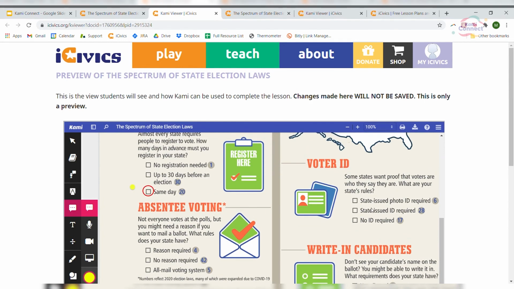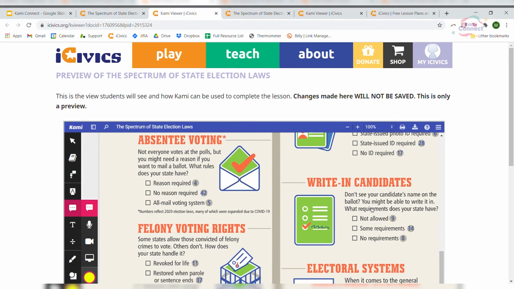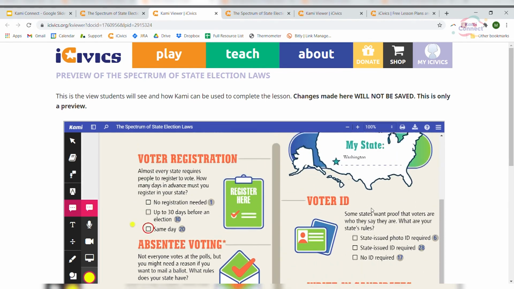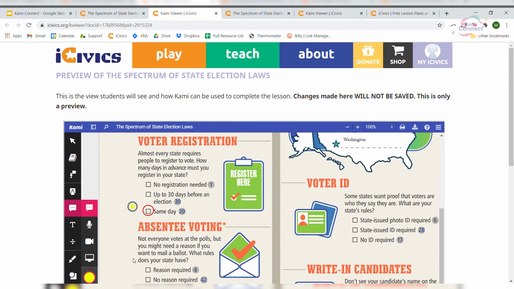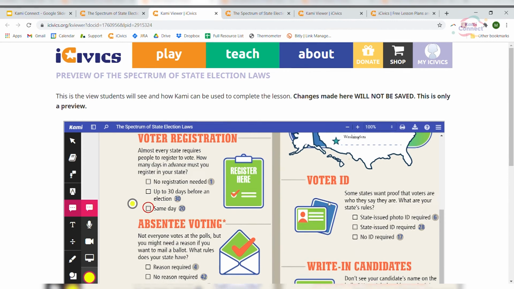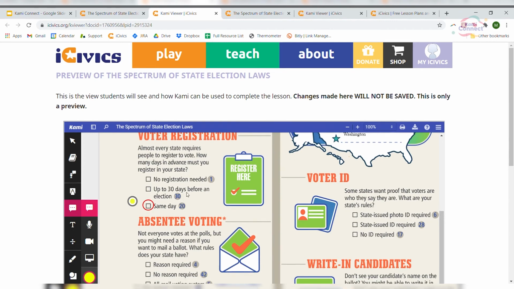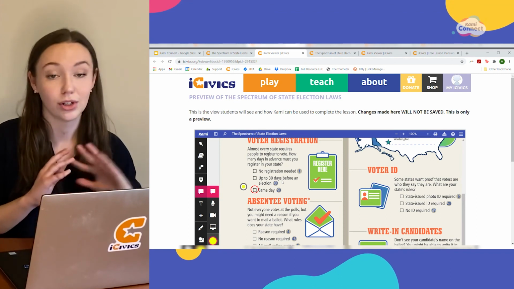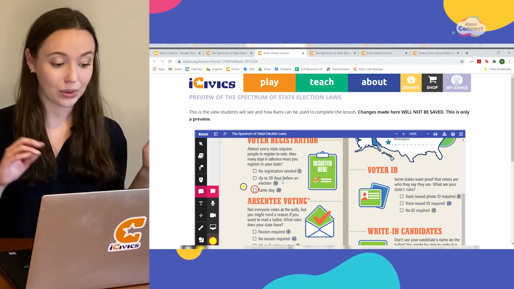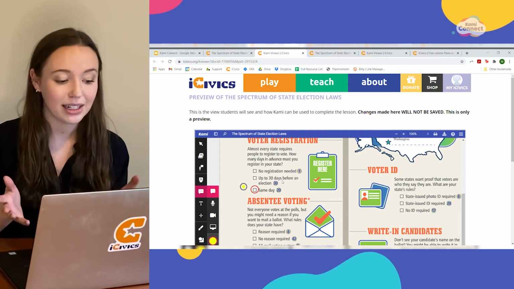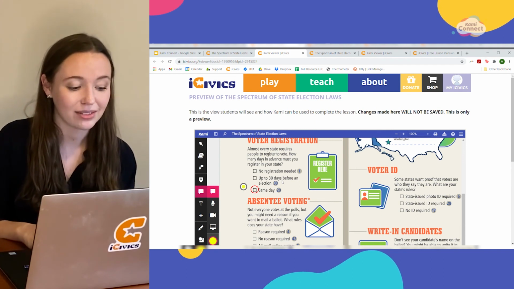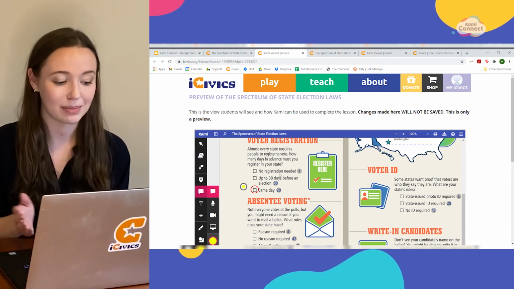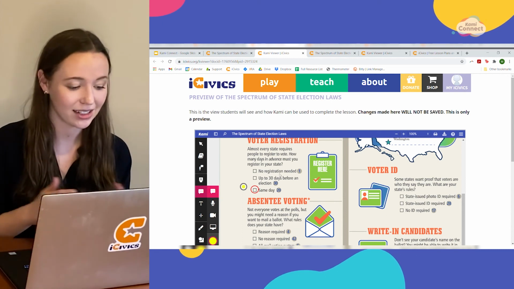Students can find what their state does regarding each of these election-related laws, and they can use the drawing or shapes tool to mark their answer. Then they can use the comment tool to cite their sources. Your students may begin noticing that often the middle option is a really wide range. For voter registration, it goes from no registration needed at all, or same-day voter registration, and then in between is anywhere from 1 to 30 days before an election. If you live in a state that's in that range, have your students make a text box to specify how many days it is in their state.